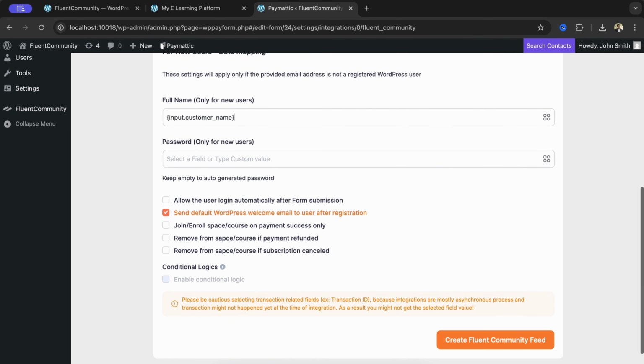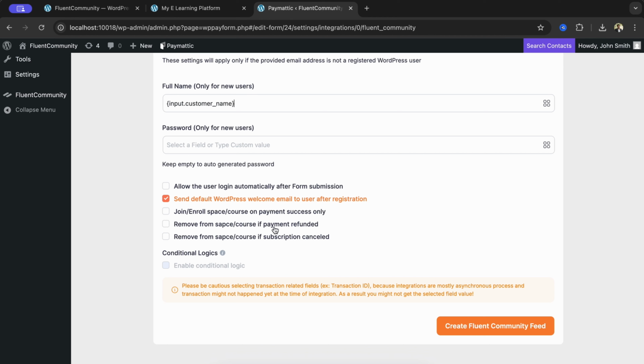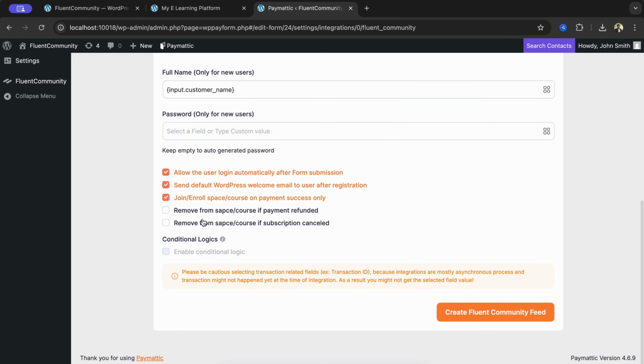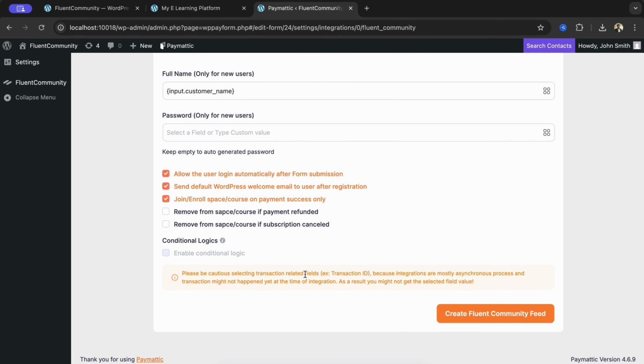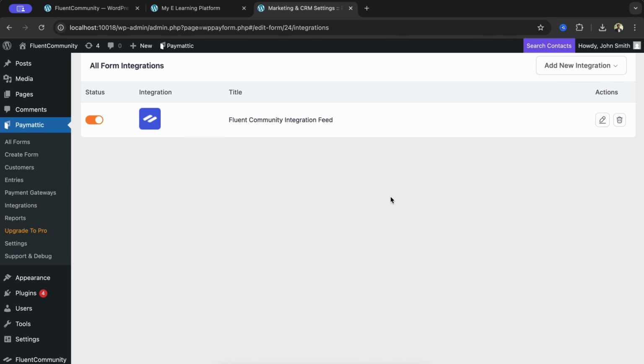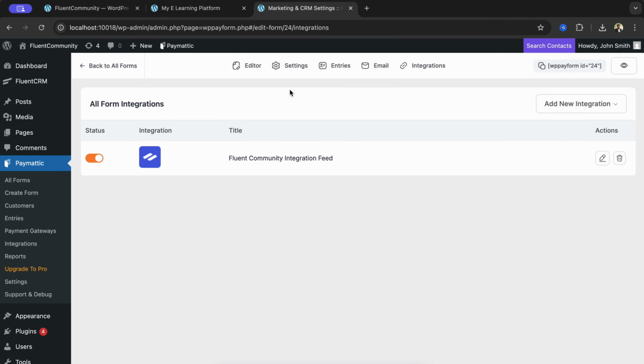Okay, so now I have some checkboxes. Here I will take the first one to ensure my learner can log in automatically after submitting the form, and also enable the third one to make sure enrollment is successful after payment only. So I'll leave the other ones. I think everything is set, so let's create the feed, and it's successfully done.